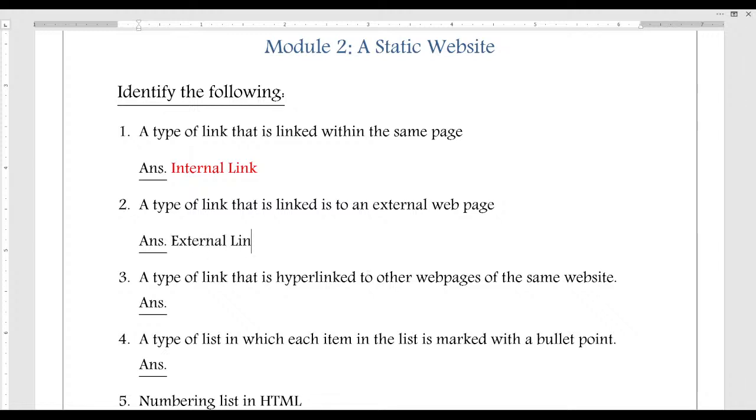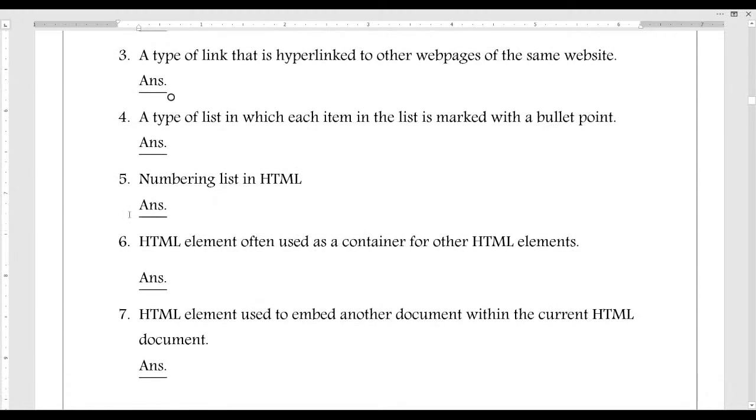External link. I want to see your answers in the chapter model 5 and 7. I know these are easy. Let's see how you will do in those ones. Question 3. A type of link that is hyperlinked to other web pages of the same website. Question 3. Who will answer?